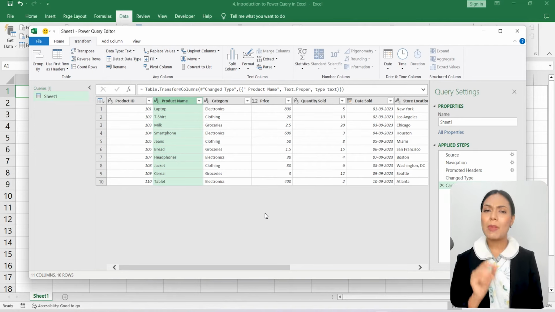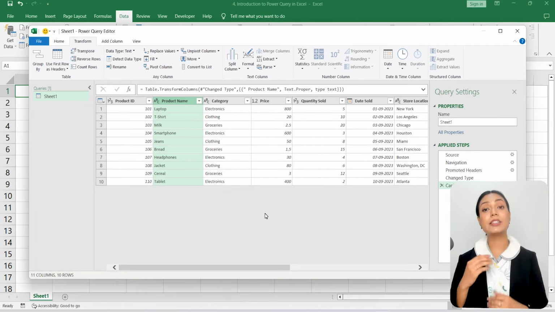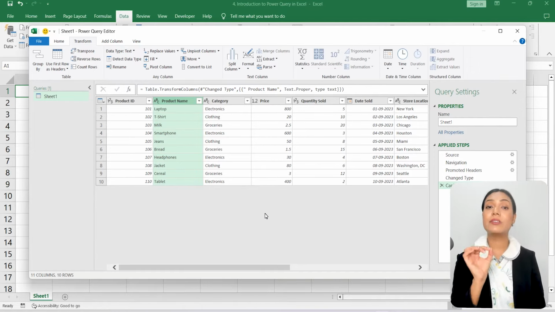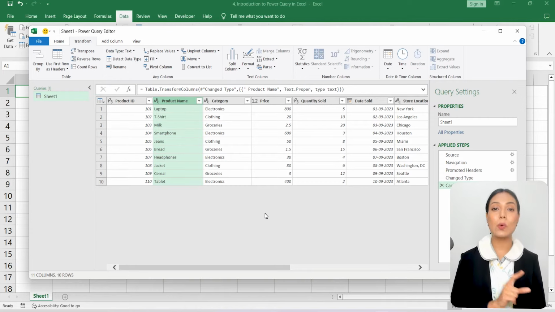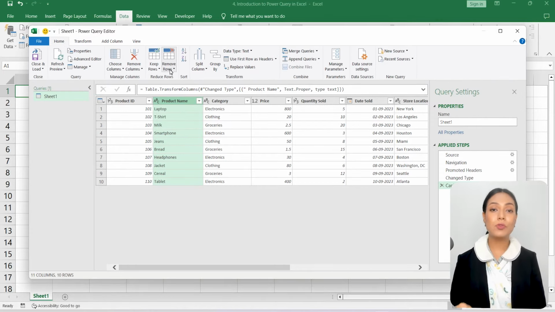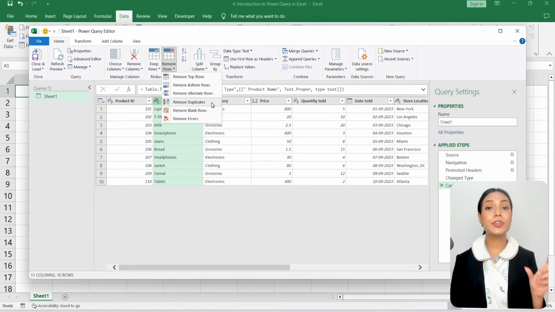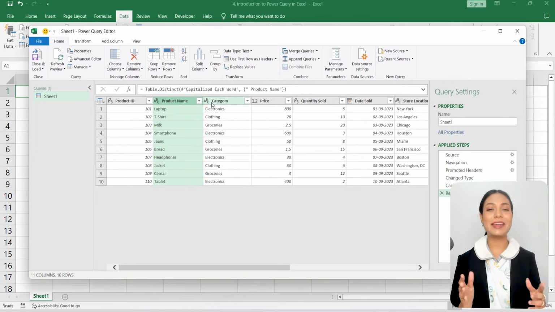Moving on, we might notice that our data set contains duplicate entries. Now, we don't want duplicate data skewing our analysis, so let us remove them. Again, select the relevant column. Go to the Home tab, click on Remove Rows in the Remove Rows section. From the drop-down menu, select Remove Duplicates, and Excel will take care of the rest. Now, our data set is looking cleaner already.